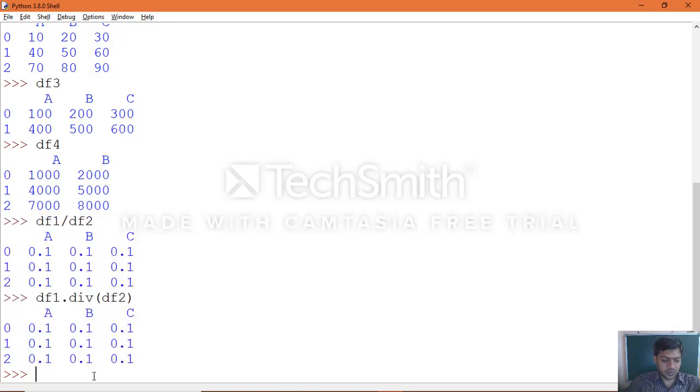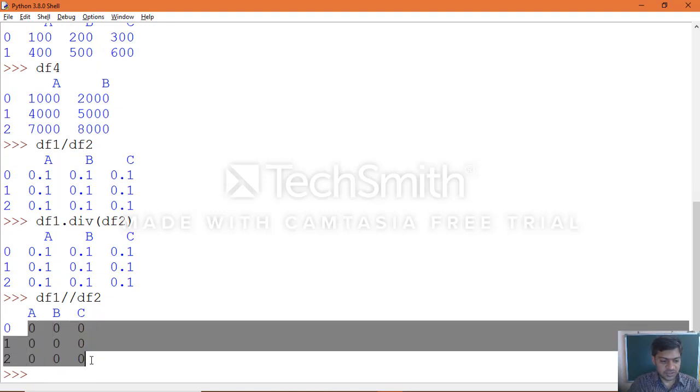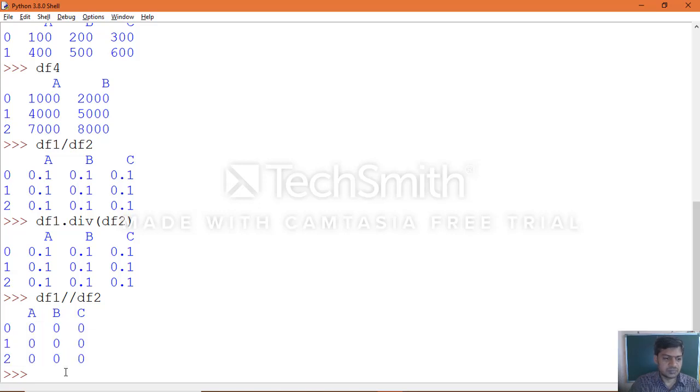Then let's see floor division also, and what normal division gives. You know the floor division in Python especially gives you the integer result. Okay, integer 0 0 0, but these two statements are equal.